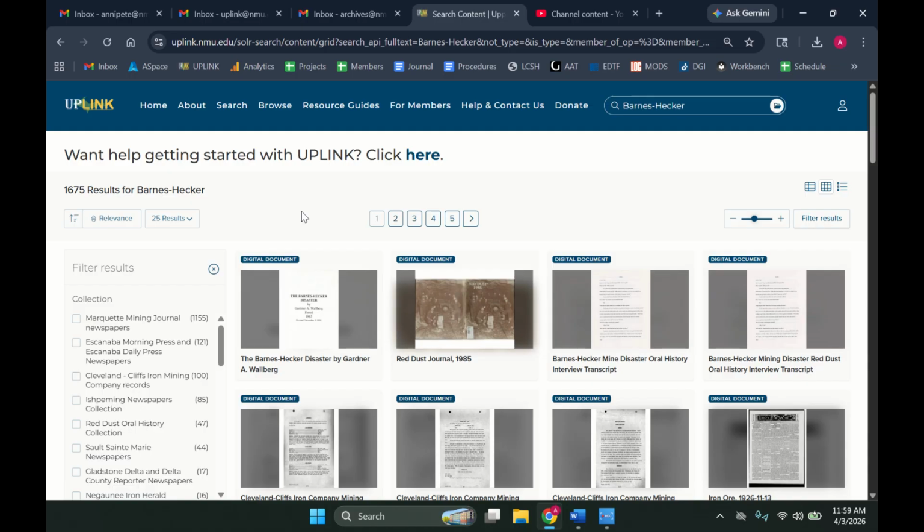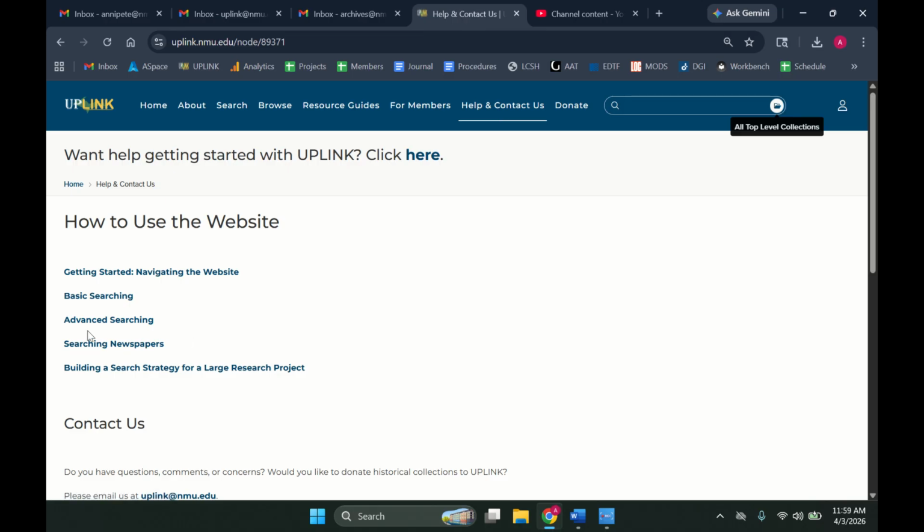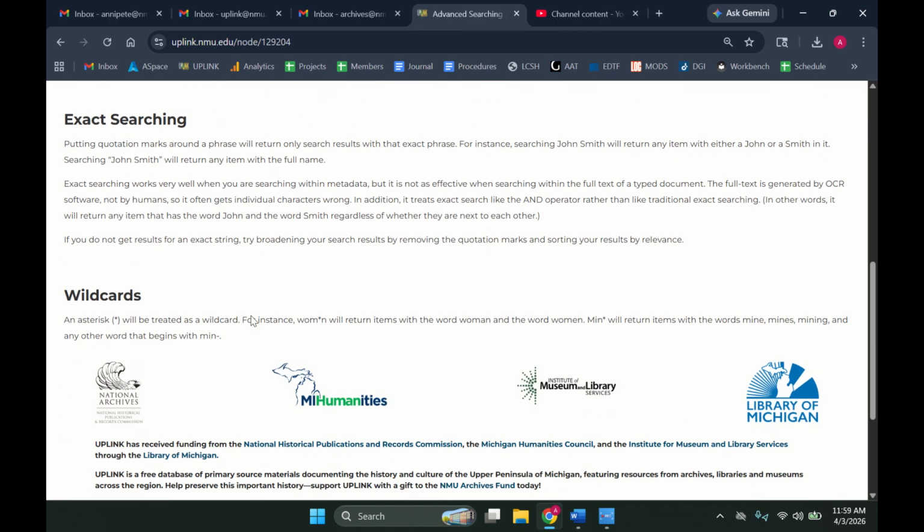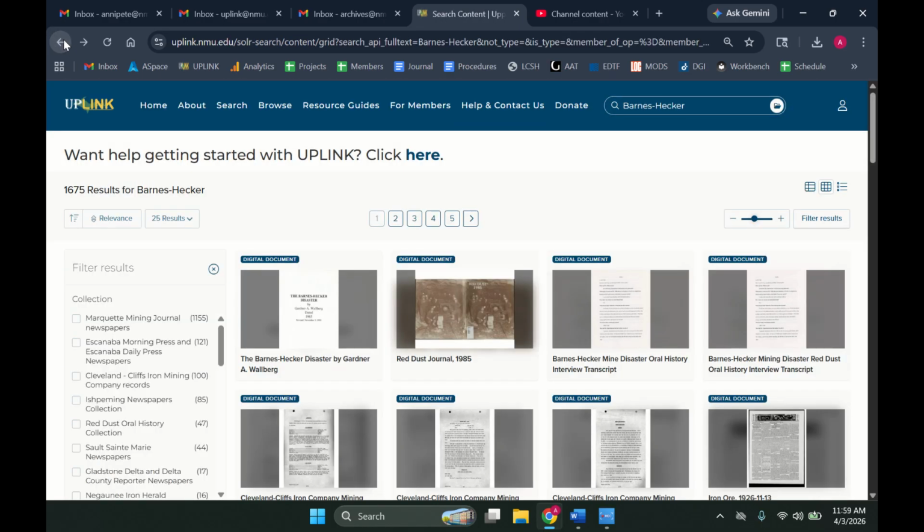So speaking of Boolean searching, that's not something we're going to cover in the basic introductory videos, but if you want to learn more about different ways to narrow your searches, to expand your searches, to do exact search or wildcard search, you can find all of that by going to the advanced searching page on the help tab, and it will walk you through all of that.